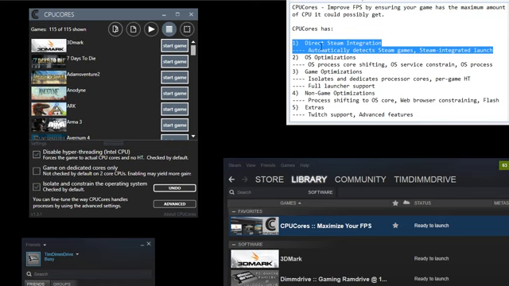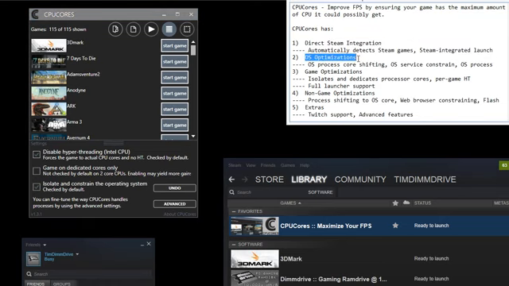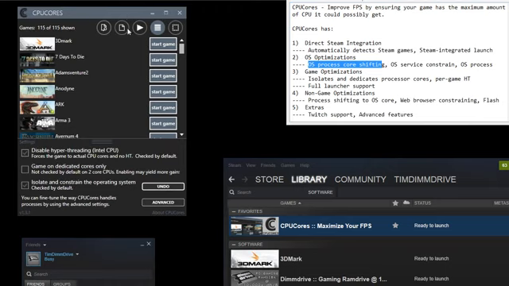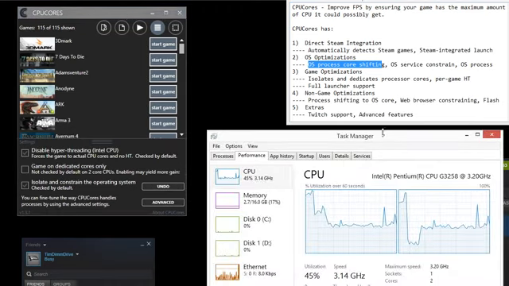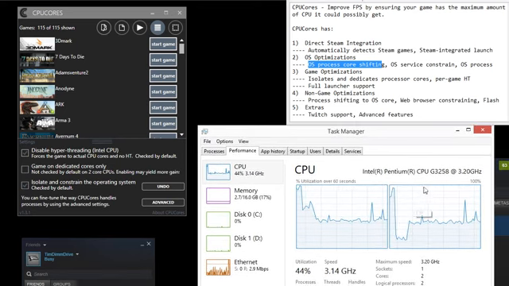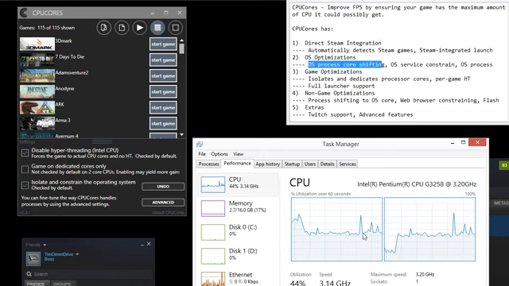Now, part of what Cpucores does is operating system optimization. I've broken it down into a couple different categories. It does process core shifting, and what I mean is if we take a look at your task manager, for example, task manager will show that for this example we have a dual core CPU, and you'll see that I have lots of things going on.